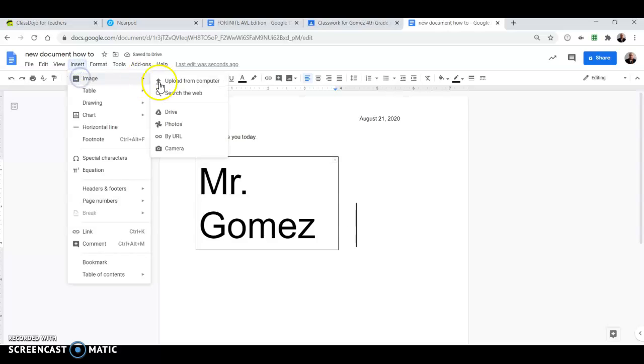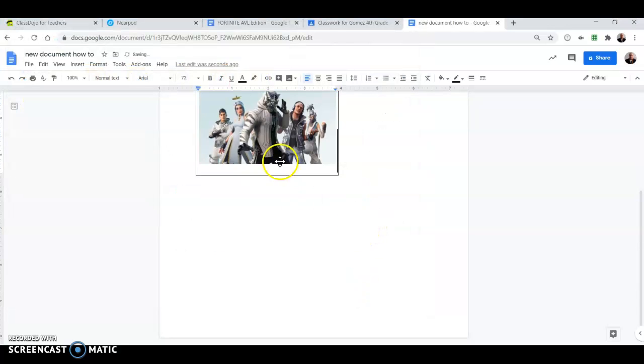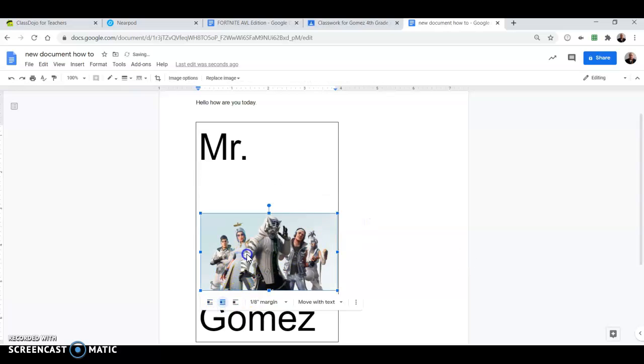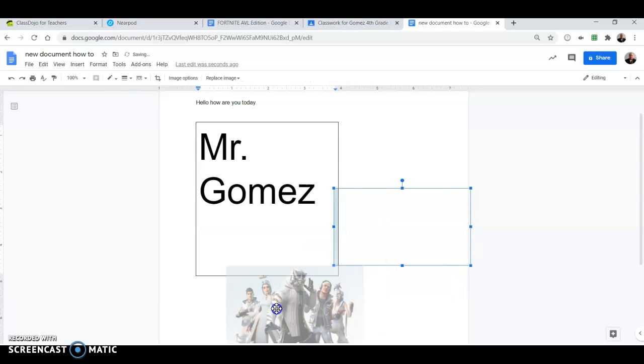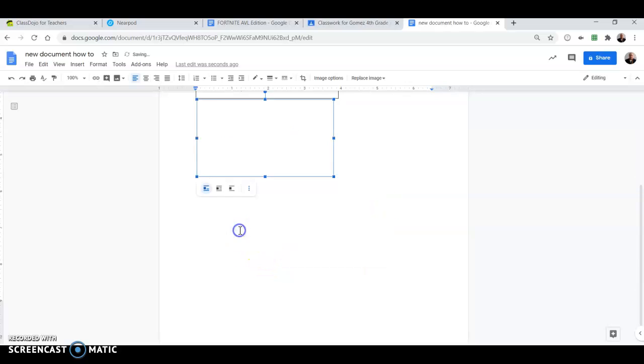You can also add a picture. So I want to upload a picture. Now let's put this one, Fortnite. So I'll put a picture, I can put it in there. I can even move this out too. And you just gotta play with it sometimes. Like, see this thing in the bottom? Play with it to see how you want to use it.